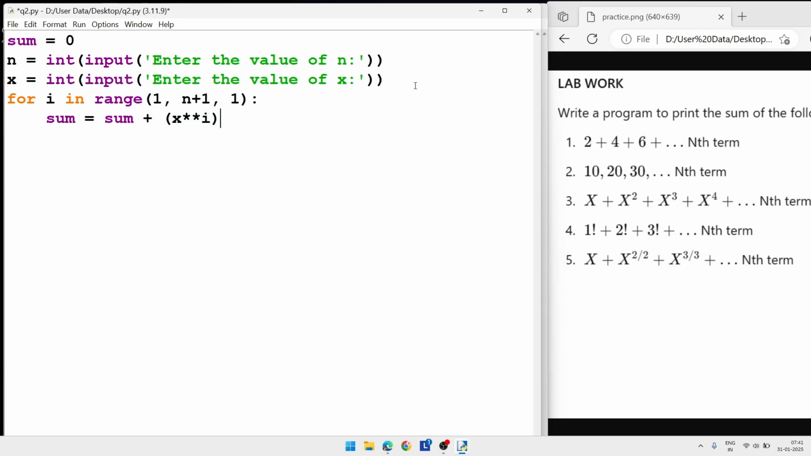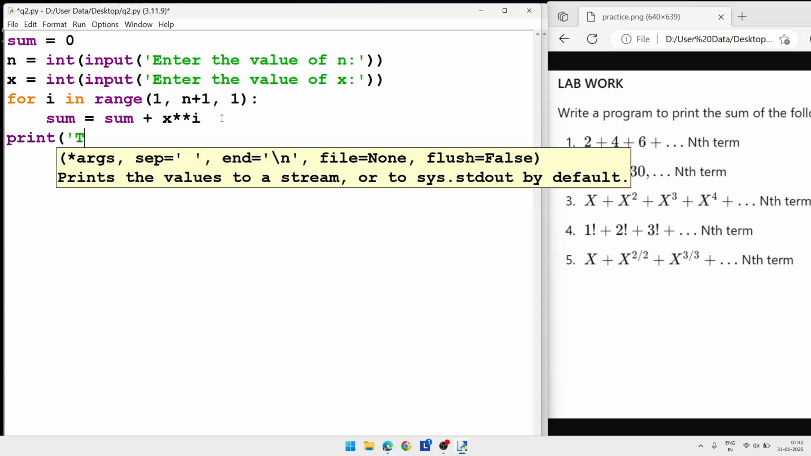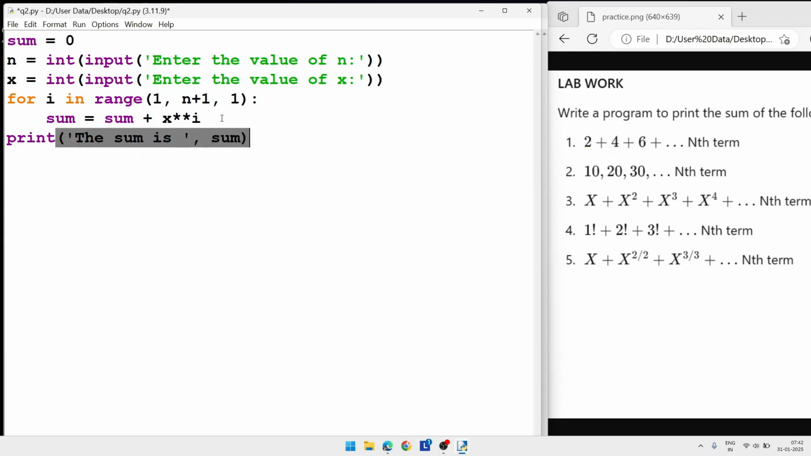Done. Without giving brackets also we can write this, because many expressions are not there, so x power i. Then we'll come out from the loop and we'll write the print statement. Print, here we'll write the sum is, then sum. It's done. Now we'll execute the program. For that, same thing, run module.